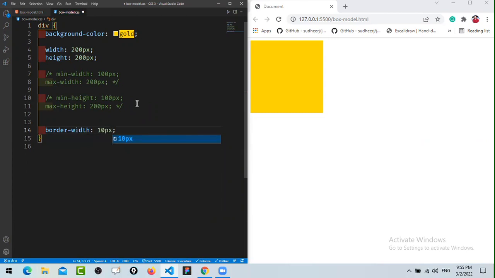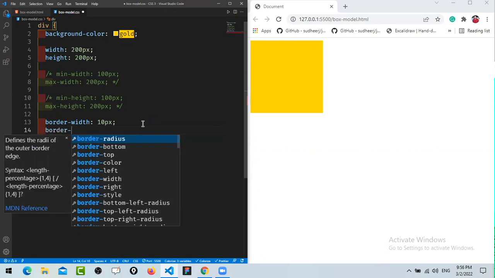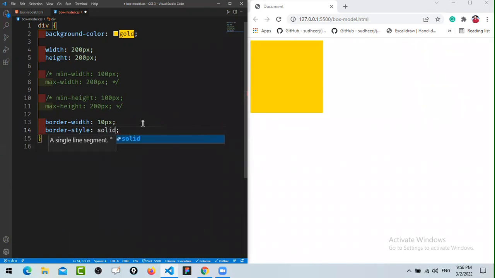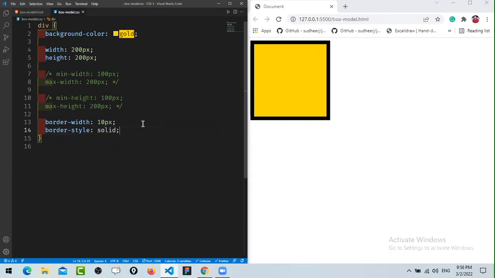If I save, what will happen? There will be a 10 pixel border, thickness 10 pixel. No, right now it is not going to work because we have to use another property also for this one, and that is border style. So I'm going to use the first border style property value, that is solid. Now you will be able to see a border around this div.